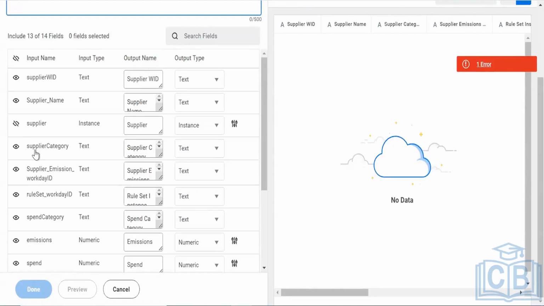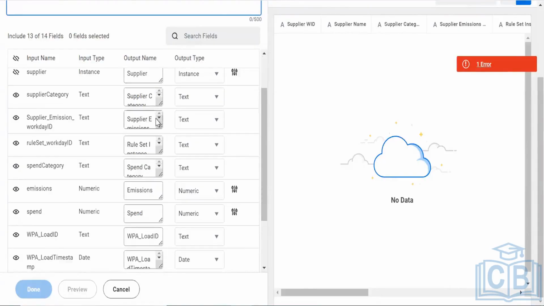They have changed the naming convention. In supplier, there wasn't any space between the words, and they have added a space. They have hidden unnecessary columns and also done some renaming. In emission, the E was small, and they have made it capital. Spend category also had an underscore between the words, and here they have removed the underscore.